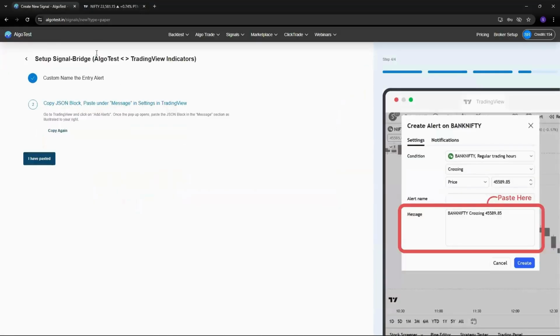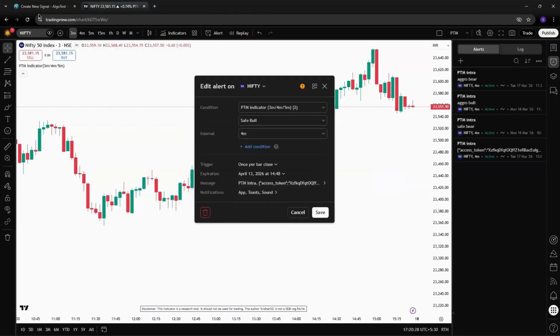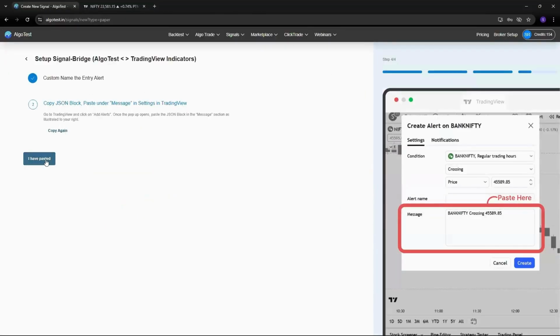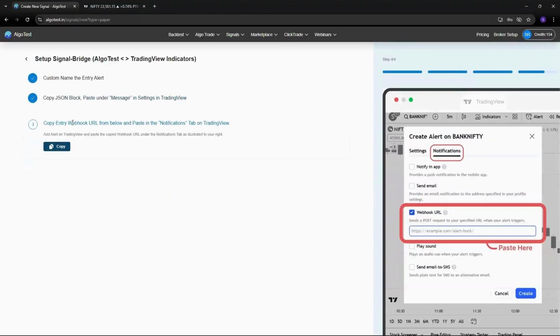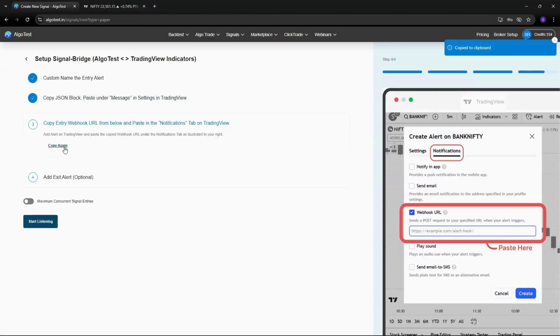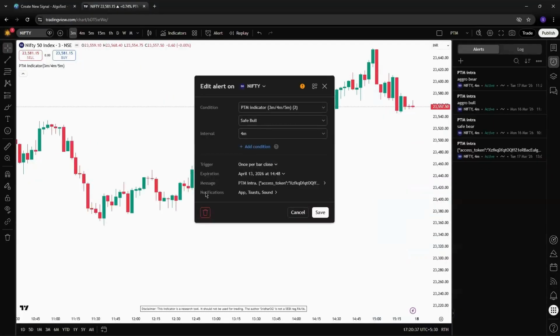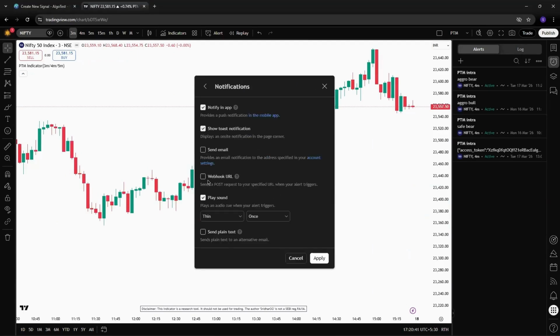Next, I have done it. So don't close this. Don't save it here. Wait. I have pasted. They'll give you one webhook URL. Copy it. Go back to this. Go to the notifications. Down you can see notifications. There is something called webhook URL.